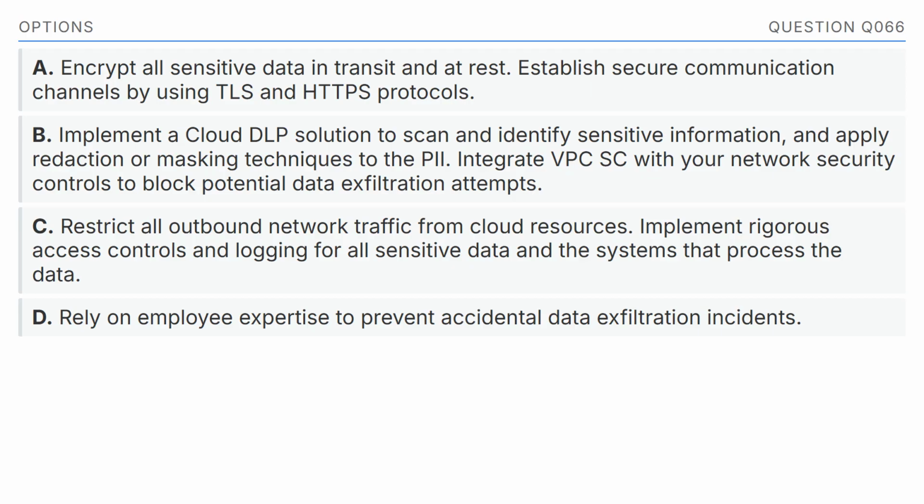Option C, restrict all outbound network traffic from cloud resources. Implement rigorous access controls and logging for all sensitive data and the systems that process the data. Option D. Rely on employee expertise to prevent accidental data exfiltration incidents.